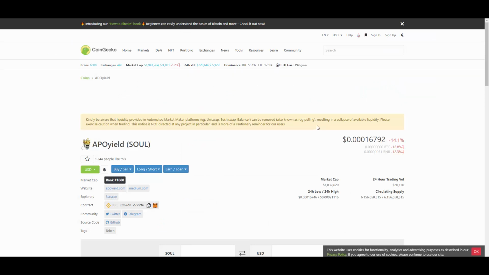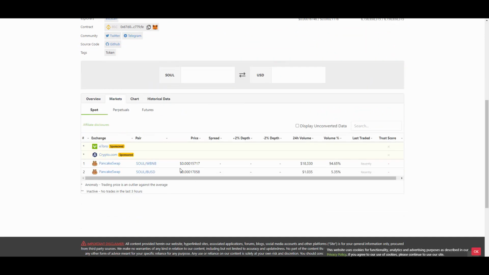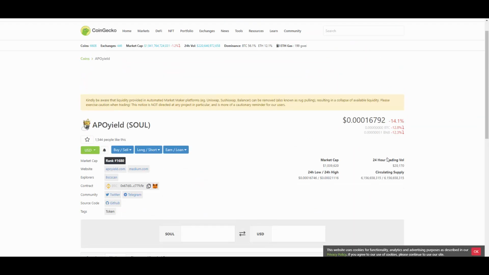When it comes to the prices, they are listed on CoinGecko, as I told you. Trading volume, I don't know which markets this tracks. It tracks only Pancake, so from Pancake itself they have 20,000 here. You have the circulating supply mentioned here as well, and the market cap, which is only $1 million, guys.